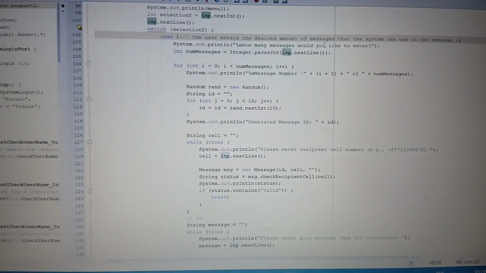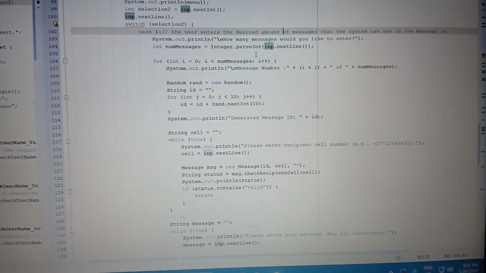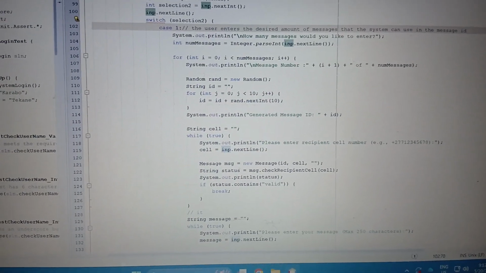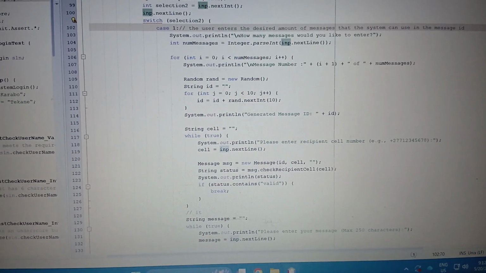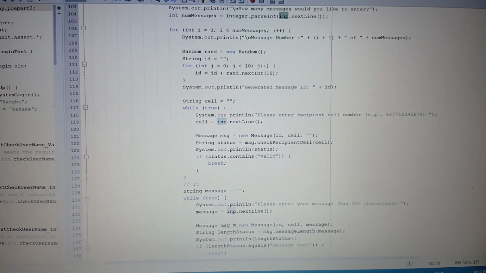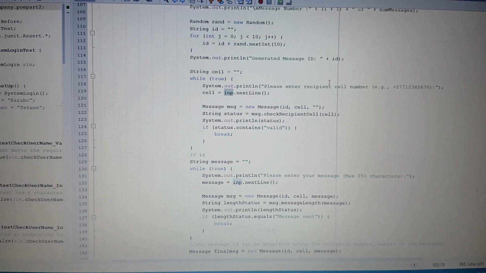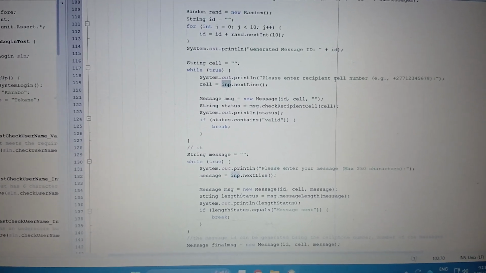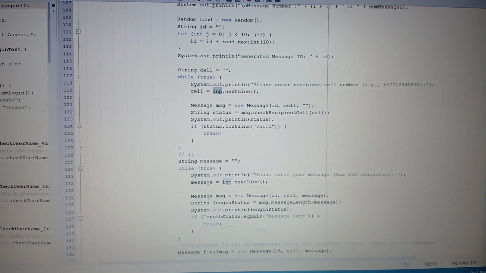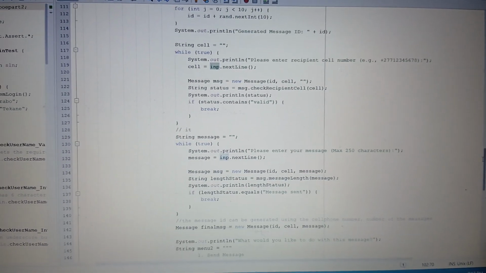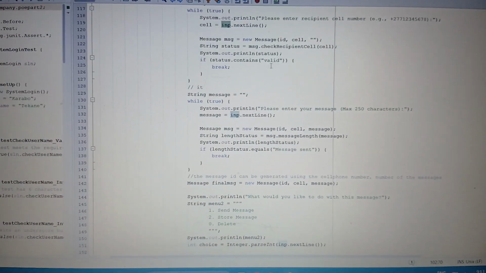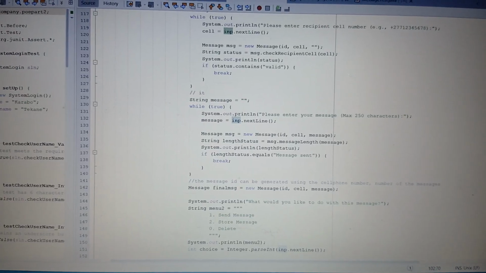So here the user is asked how many messages they would like to enter, and then here it gives us the number of messages that the user would like to enter. And when the user enters the number of messages, that will be automatically updated in the user's message ID. And then here, generated message ID plus the ID. Then we have the please enter recipient cell phone number. The cell phone number has to start with a +27 country code, followed by 9 numbers. And then if the user follows the requirements, it will be shown as valid.